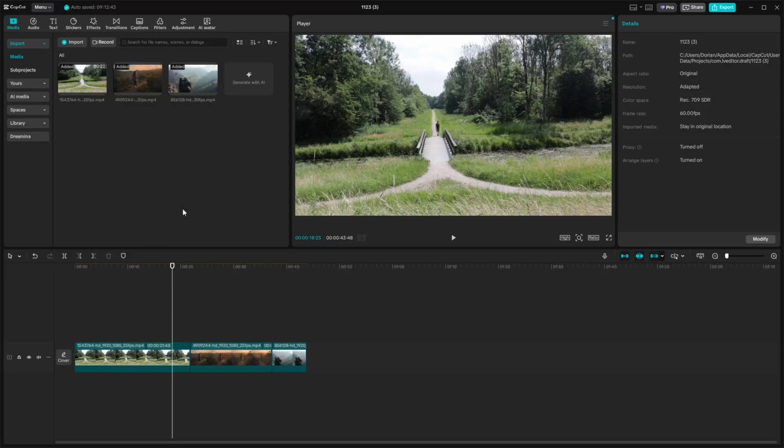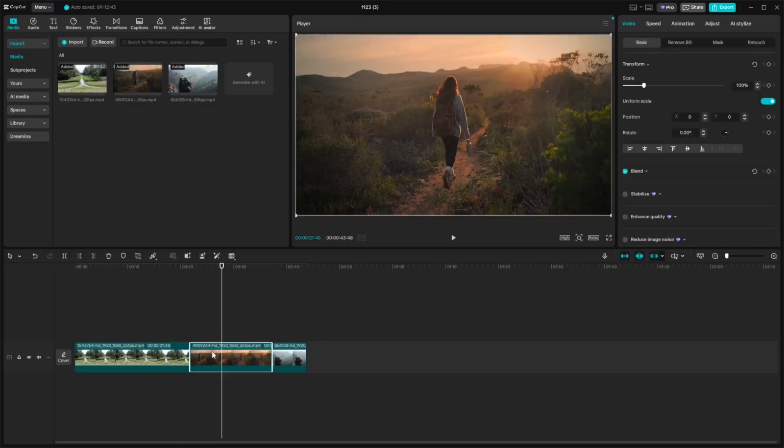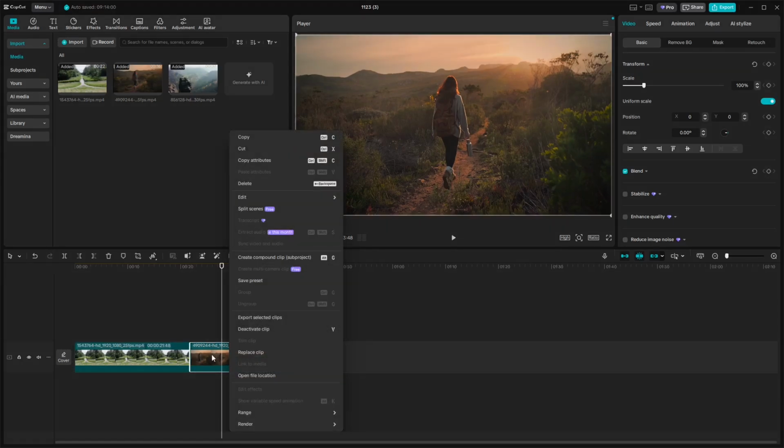As you can see here in the video clip I'm currently editing, I'm using the select tool, which means I simply move the cursor over the given video clip on the video track here in the timeline and select it with my left mouse, or right click into it to access various editing features.